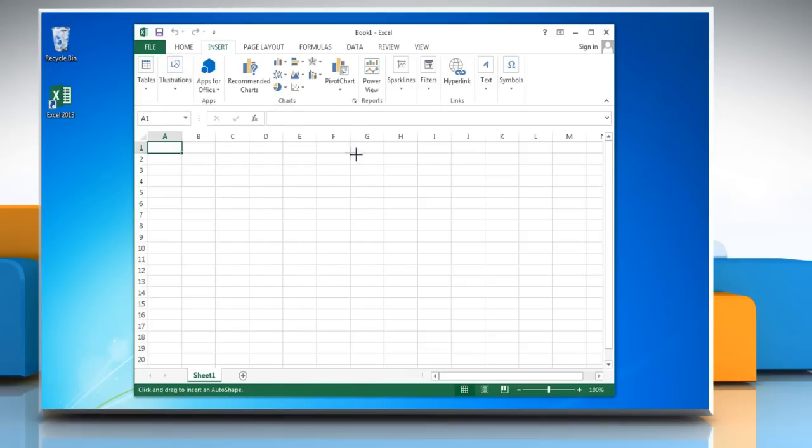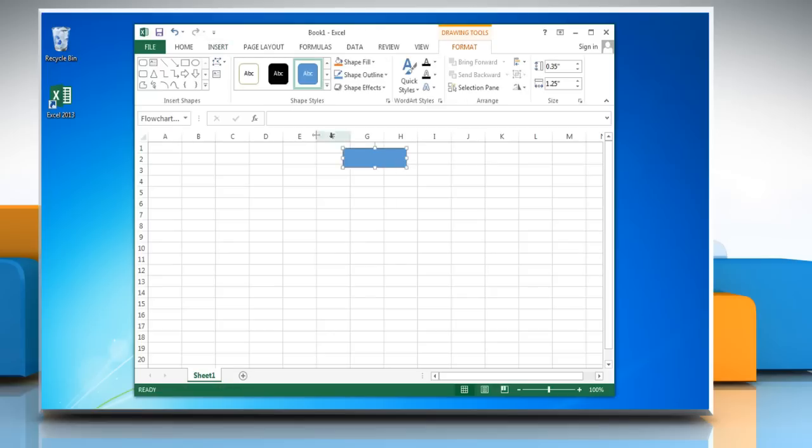Create the shape in the worksheet by clicking and dragging the mouse. Insert more shapes from the Insert Shapes group to complete the flowchart layout.